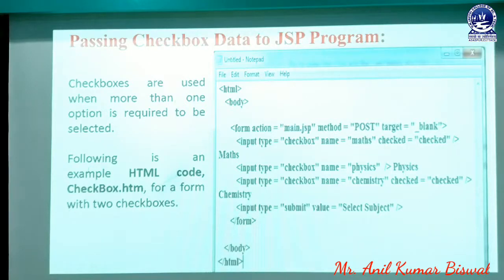Whenever the user runs this HTML program, it automatically displays two checkboxes. The math checkbox is always selected at the time of execution, but physics is unselected at the time of execution. Then we have another checkbox named chemistry. It is also selected by the programmer, so we must use another attribute, checked, with the parameter checked. That means it is selected by default at the time of execution.